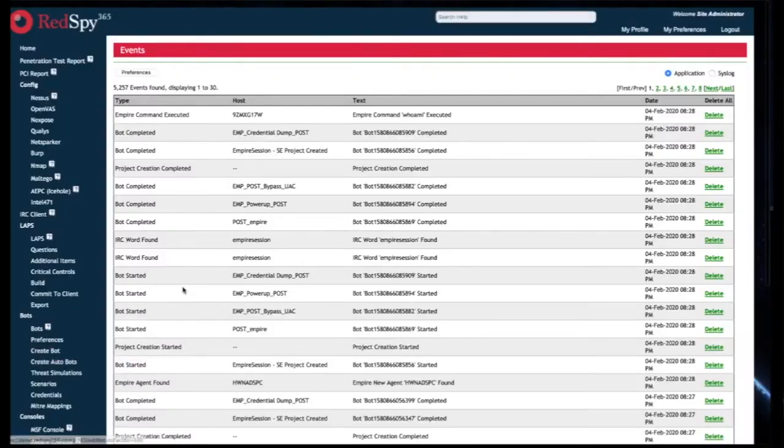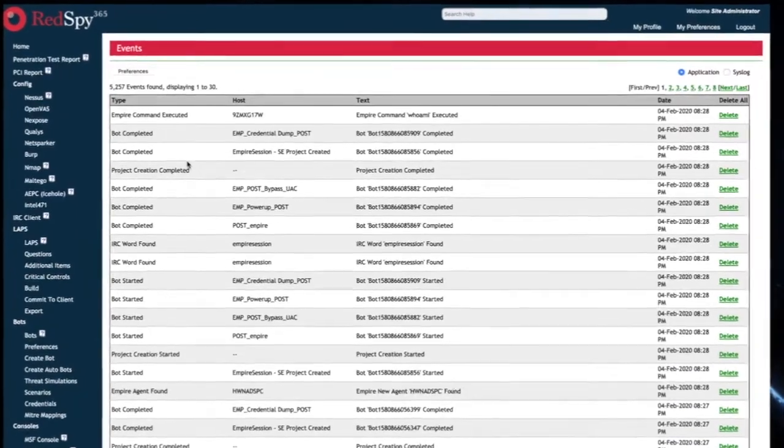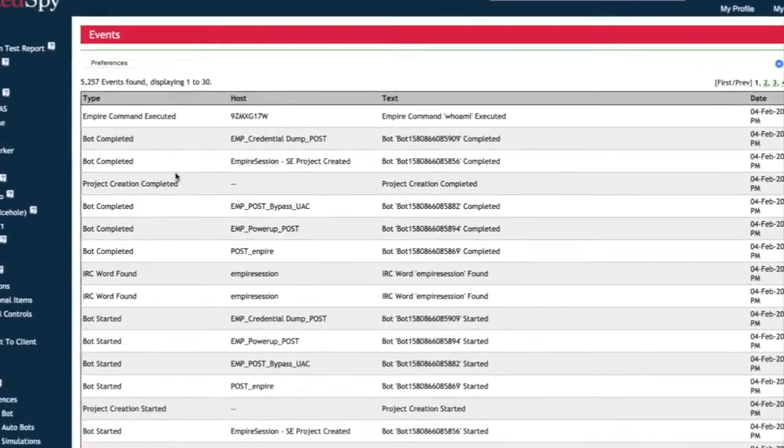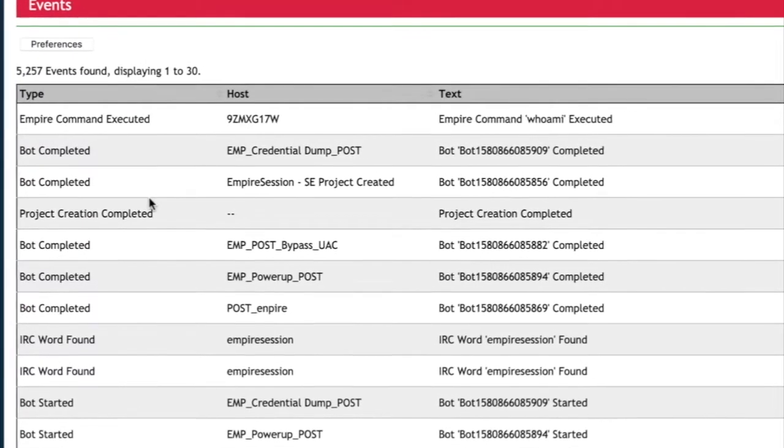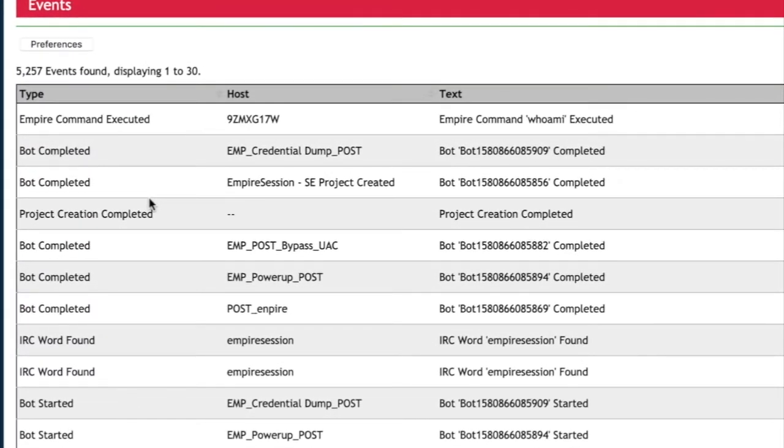Similarly, the Events tab also shows every action taken, both by the RedSpy platform and by the analyst working with the platform, down to the keystroke. This can be extraordinarily useful in determining the effectiveness of your current defensive systems, as well as providing a useful audit tool for analyst activity.